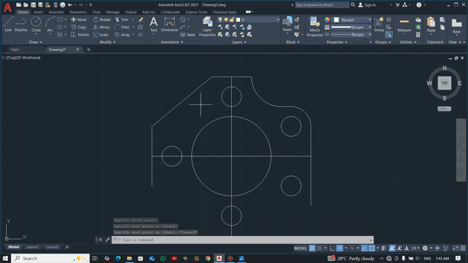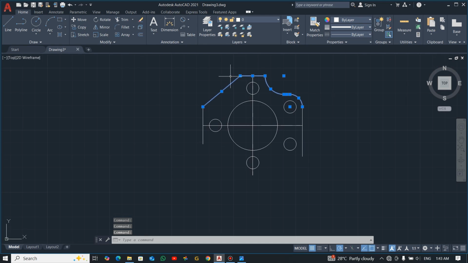Now I'm going to mirror. The geometry you are going to mirror, just select them, all the geometry that you want to mirror. Good. Now I'll go to mirror, or you can use the MI shortcut. You press enter. This is my center point, so I click here. Alright, erase source object, you just have to click no.